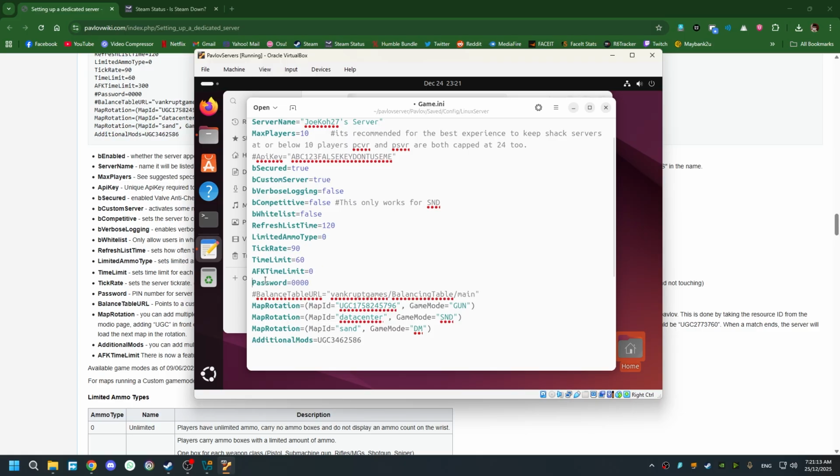And for the password, if you would like a private room, you can set up a password for your server. I'm just going to put something simple, like maybe 1234.